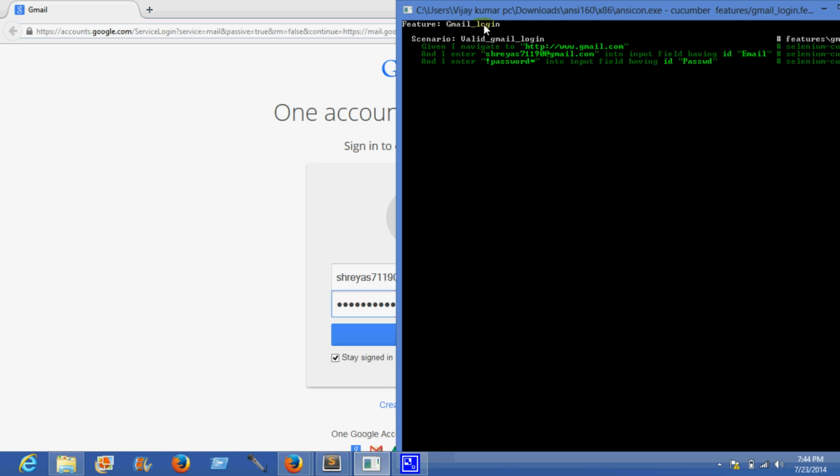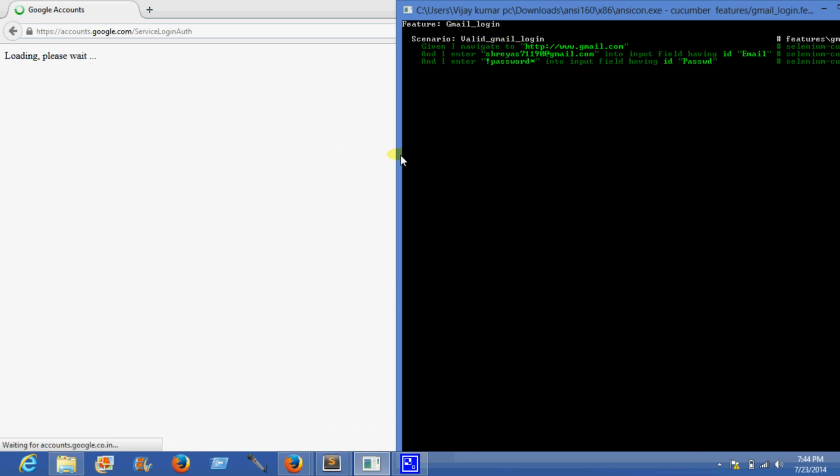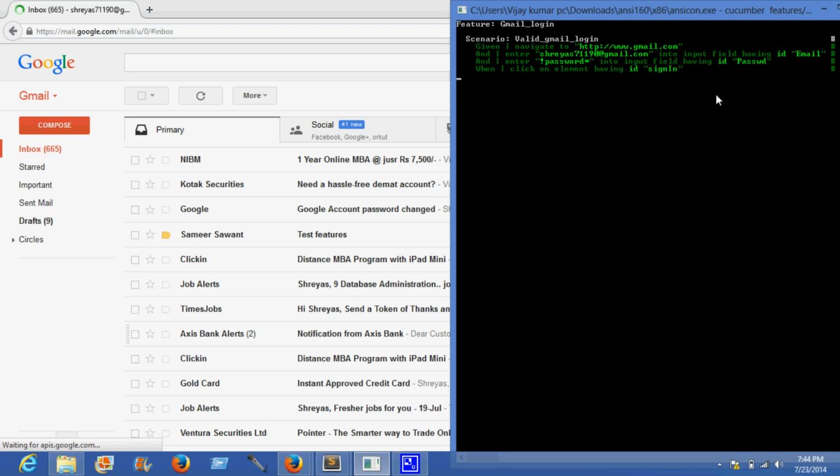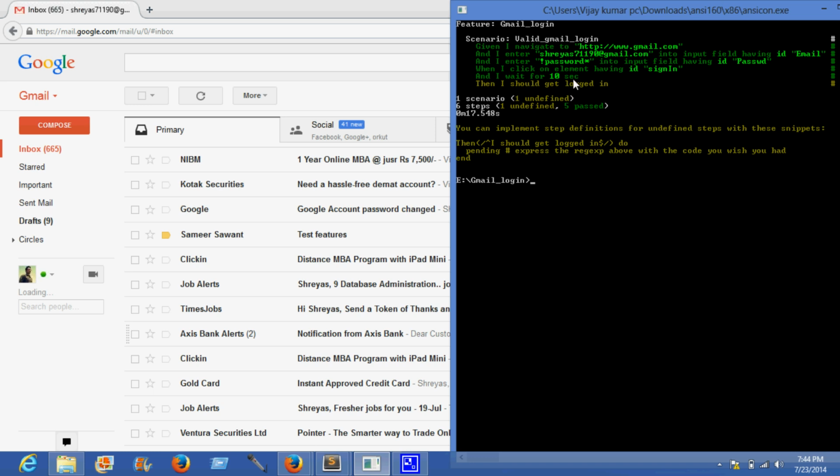So this is my feature, this is my scenario. I navigate to gmail.com, I enter my credentials and I click on the sign in button. Then I wait for 10 seconds, and what is this? One undefined. That is what I told you: we have to implement our own Ruby code to implement this custom step. So Cucumber gives us a suggestion for how we can implement this step.